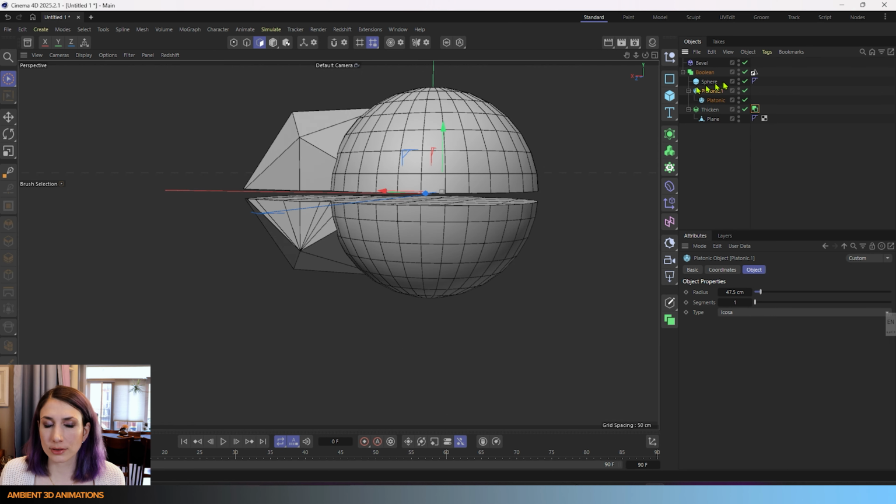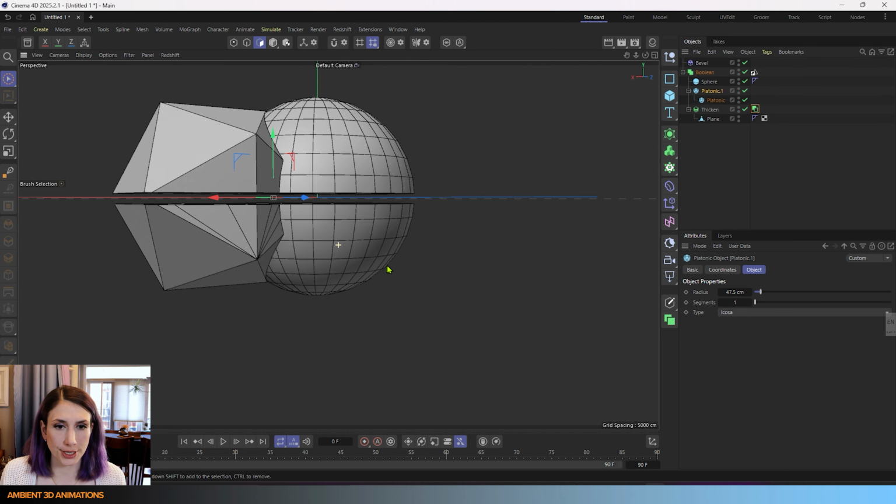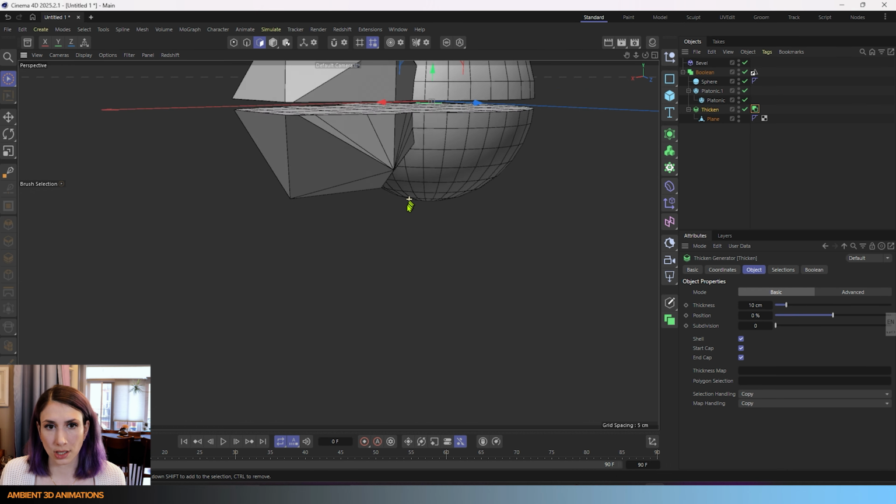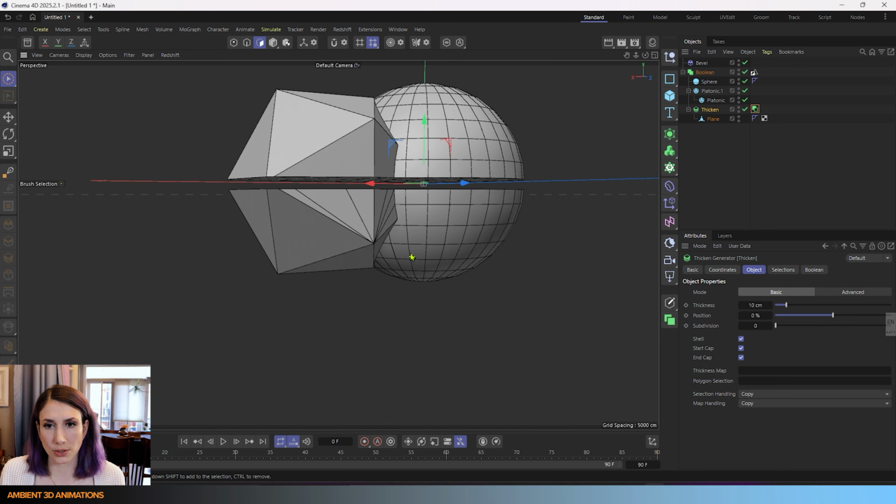There we go. So now this is why the order of operations is important from that. So the order of operations changes how this looks. So when this is at the bottom, this is the order of operations. If I move this up, it looks a little bit different.